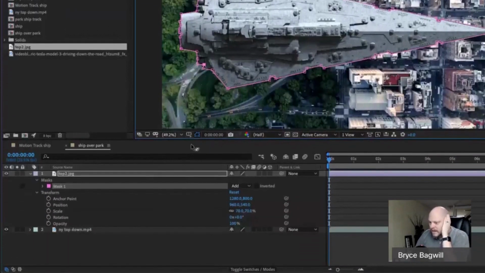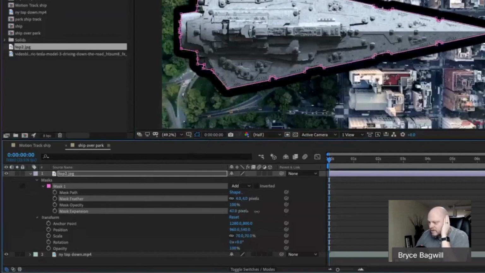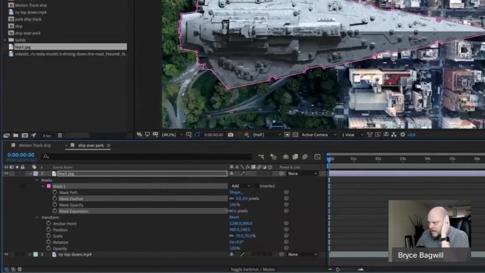Again, it's a mask. I can go down to the mask controls and I can say, hey, let's feather just the edge of that just a smidge, just like a few pixels, 4 or 5 pixels, just to soften it up. And then of course, mask expansion generally is not what you want. It's usually about taking it in the reverse, which is choking it back a little bit so that it's a little more guaranteed that there's no black showing.